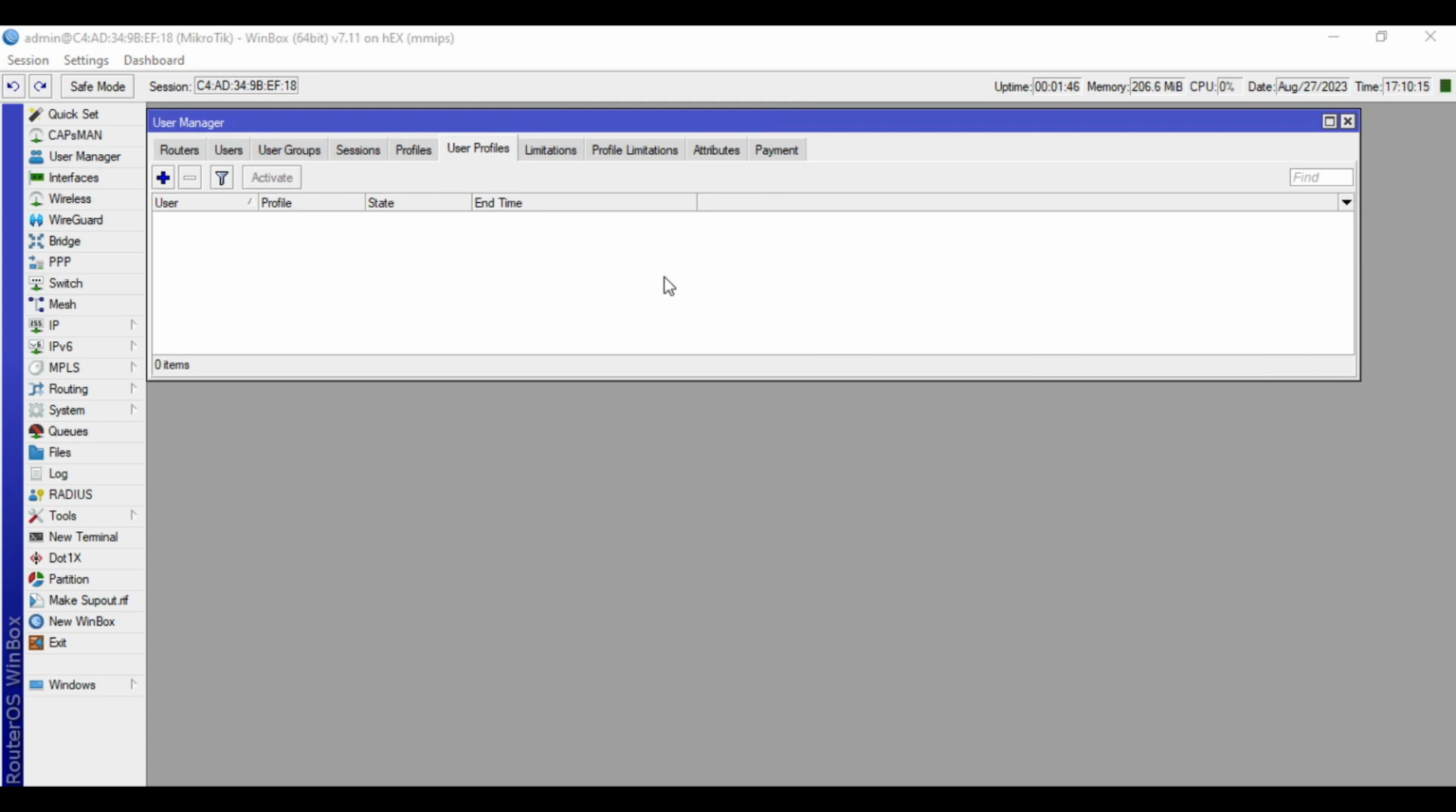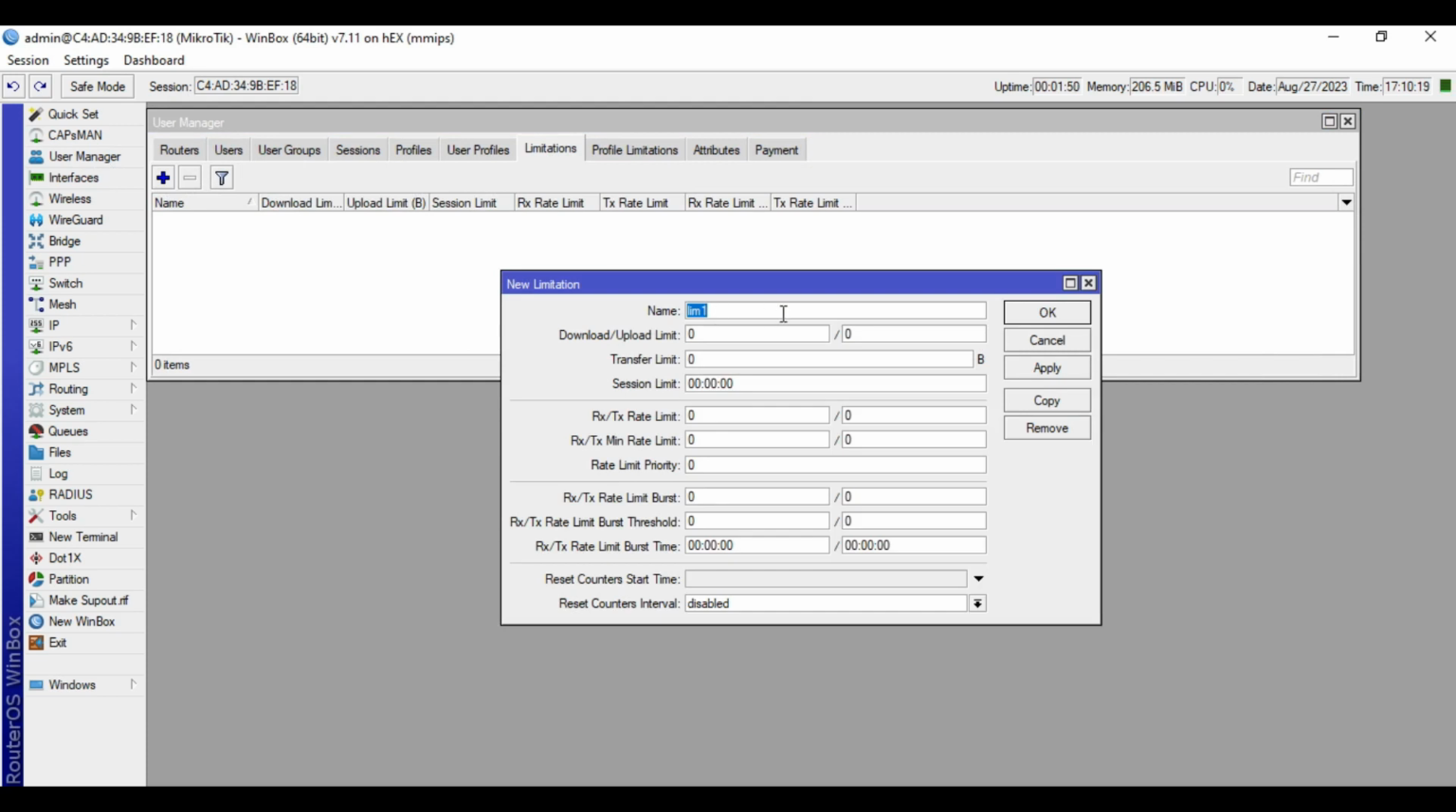We will create a bandwidth limit. So go to limitations, click plus. I will name this one SP1 5 Mbps. Then in the rate limits, input here your desired bandwidth limit. In our case, it's 5M.